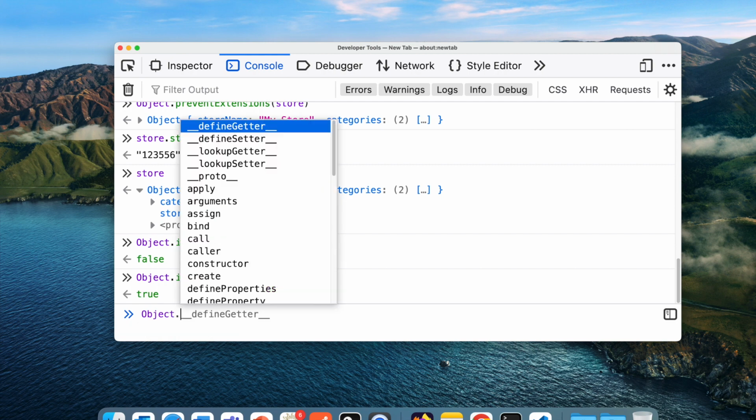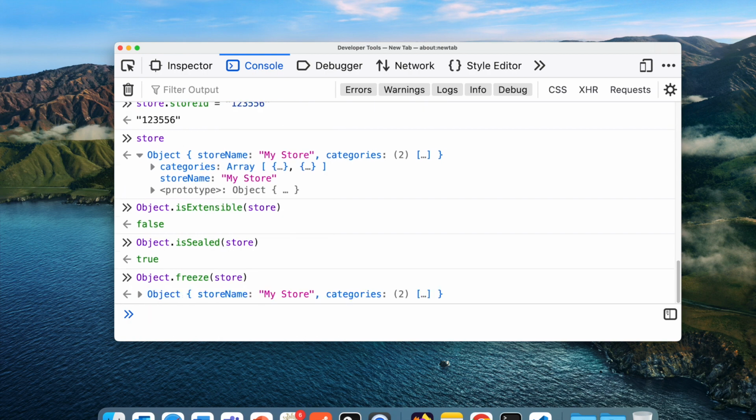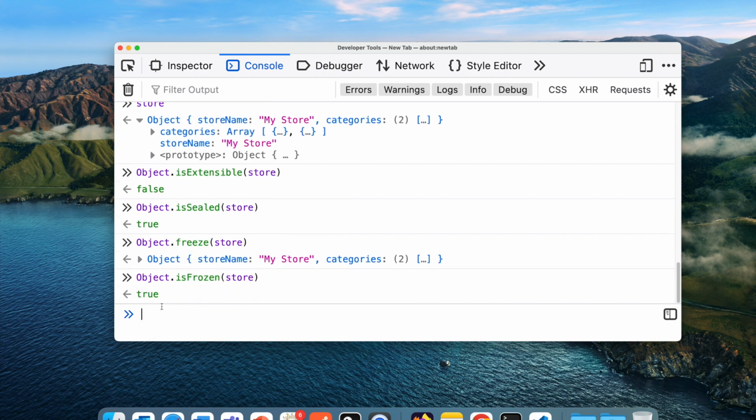And also freeze. In freeze, we turn off the writable. So we can also verify, as we froze it, right? We already did the freeze, so here what we need to do is isFrozen. Now we'll see it's true.